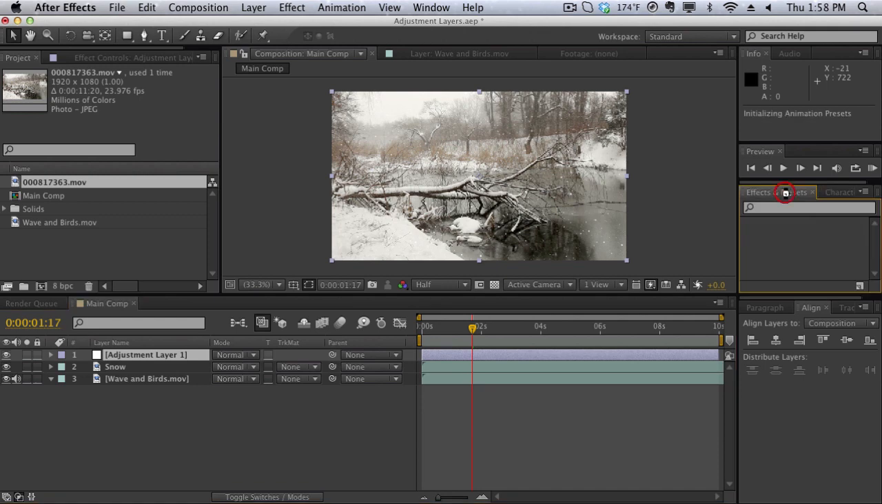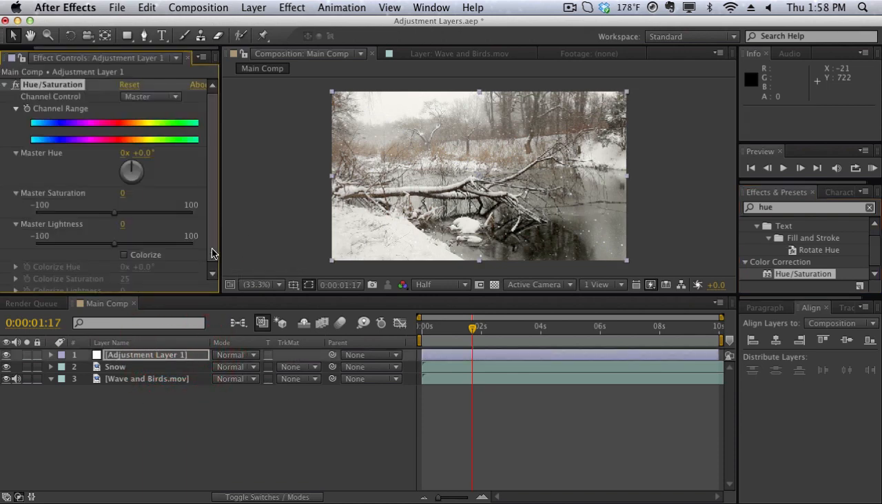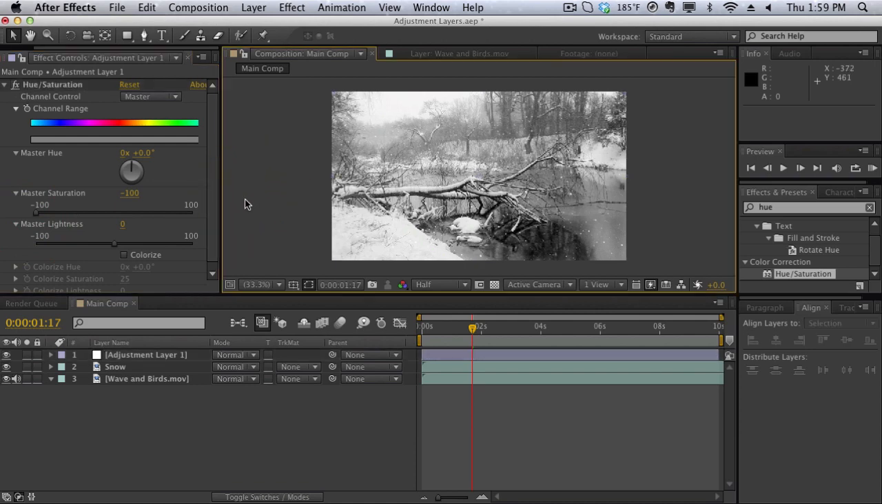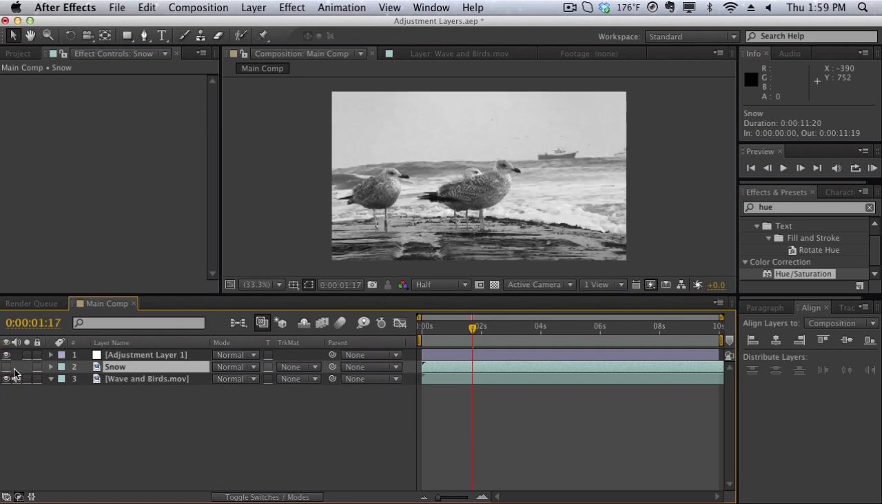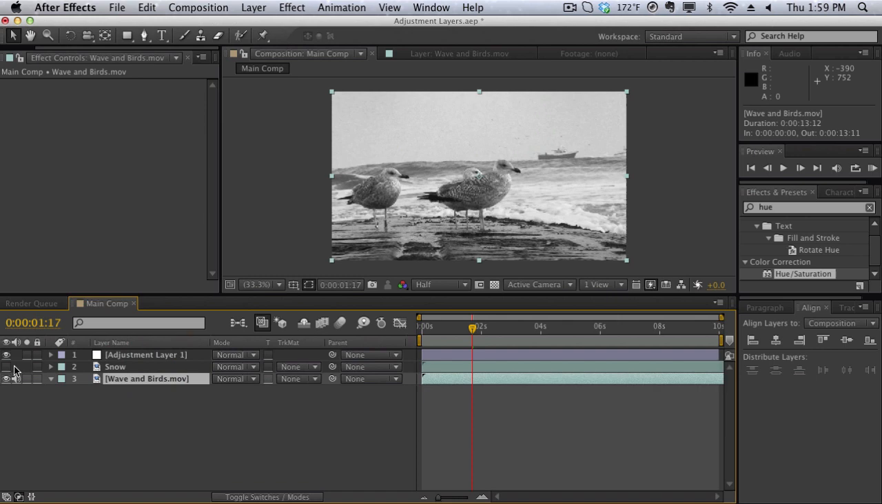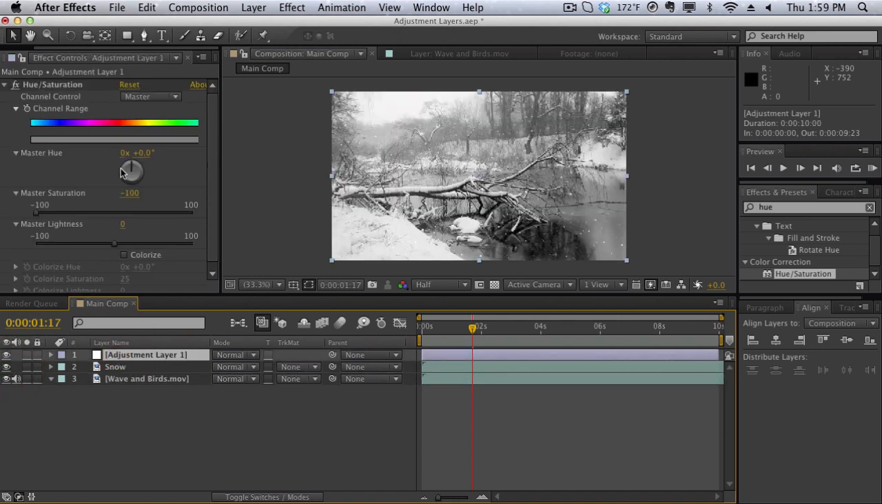So for an example, if I apply hue and saturation here, I'm going to drag the hue and saturation onto the adjustment layer. And now you can see that the effect is applied to the adjustment layer. And if we decrease the saturation here, it's going to change the snow layer. And if I shut that off, you can see that it also applies the desaturation to the waves and birds footage. So anything you apply to an adjustment layer is going to affect all the layers underneath it.